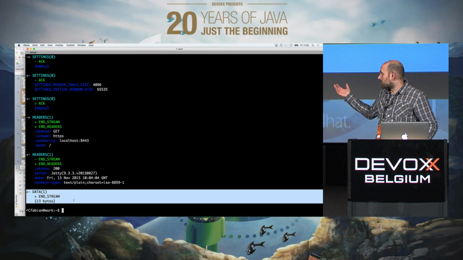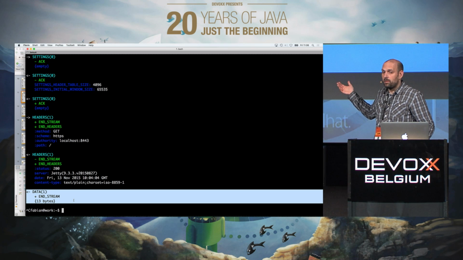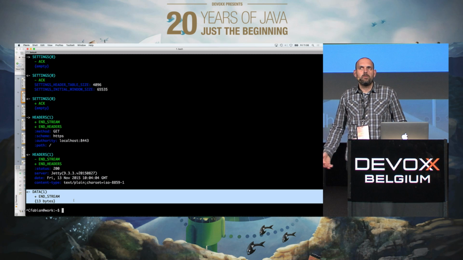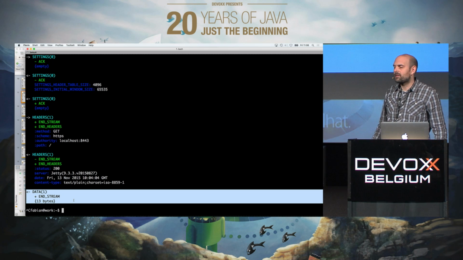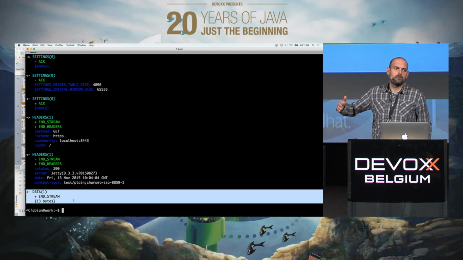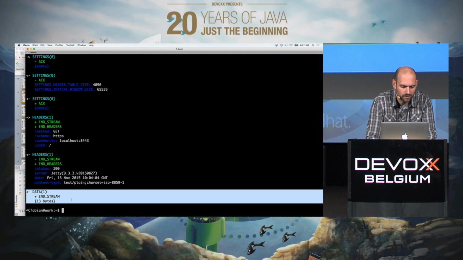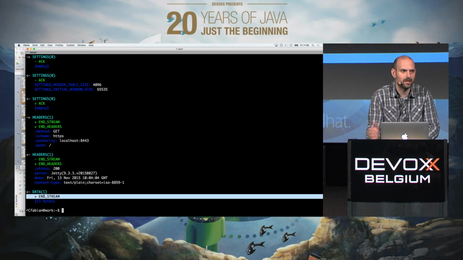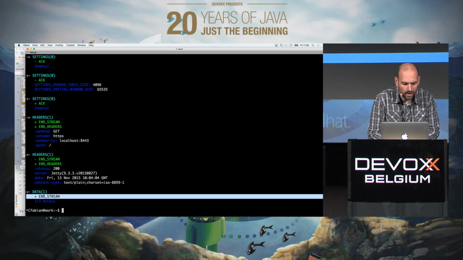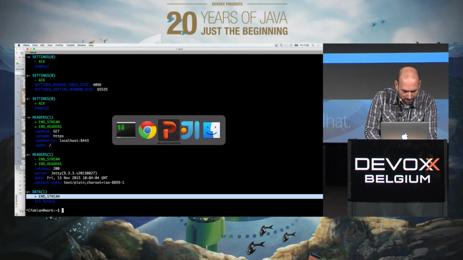If the content was longer, like a JPEG image with 5 megabytes or something, then there wouldn't be only one data frame, but a sequence of many data frames. And here's a little flag, end stream, that tells you if it's the last one or if there are more to follow. Good. Let's go back.